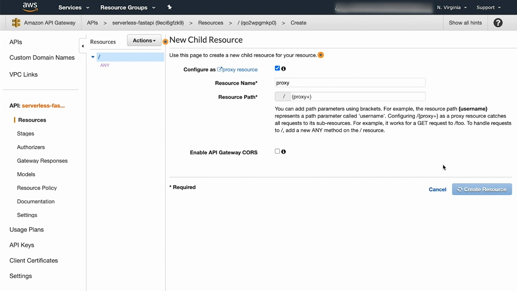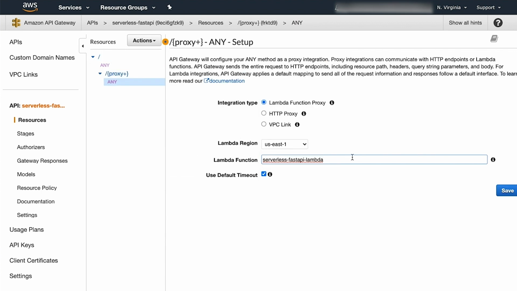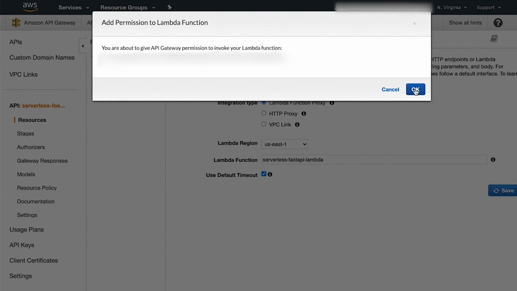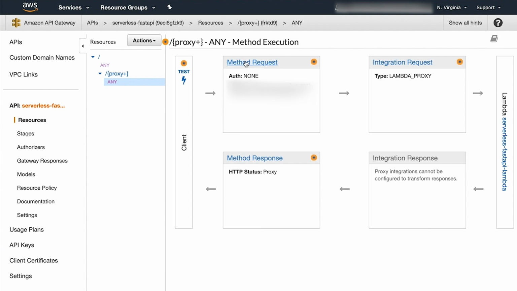Click Create Resource. And then again, we're going to tell it which Lambda function we want to forward the request to. So again, we're going to forward these to the same Lambda, and go ahead and leave everything else as default and click Save. Same thing, permissions, and you'll see now we have this API gateway set up to where it's taking in any request, and the integration request is sending it to this Lambda proxy.